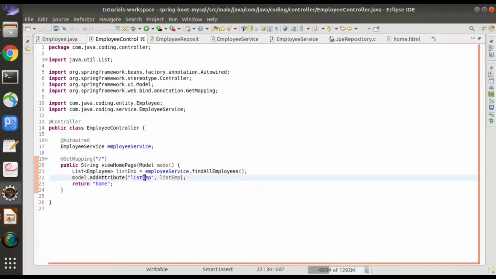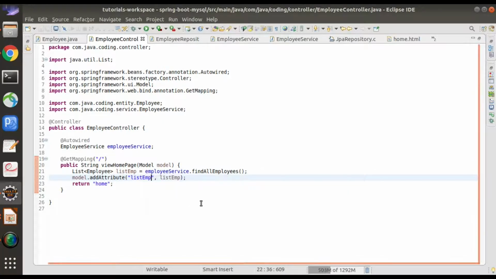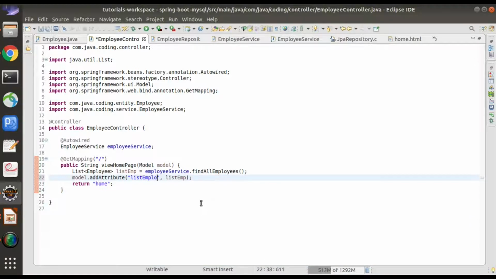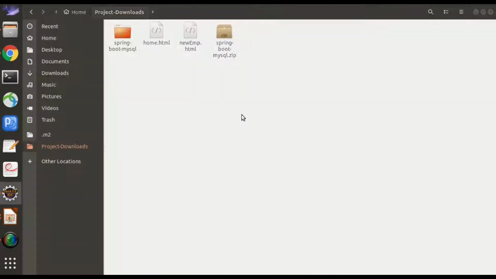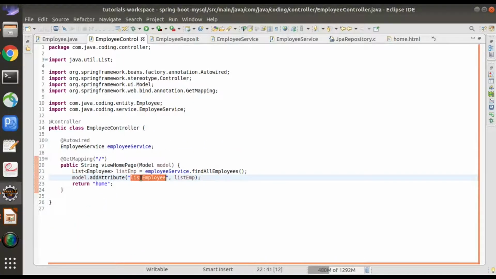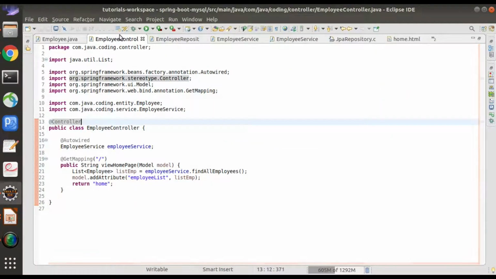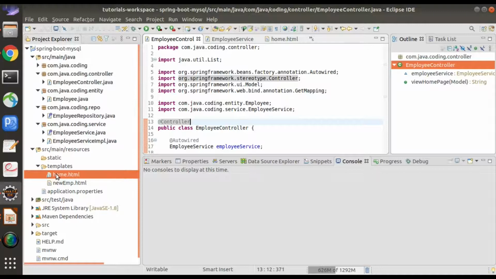Here I am saying listEmp. Instead of listEmp, I have to say employeeList. Okay, now I've created the home page, which will be returning to this home.html.